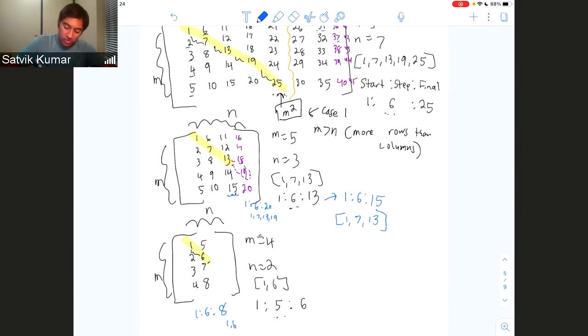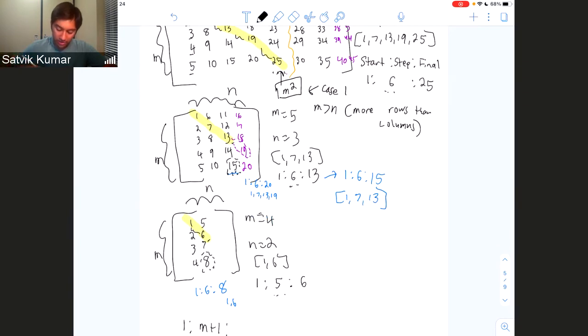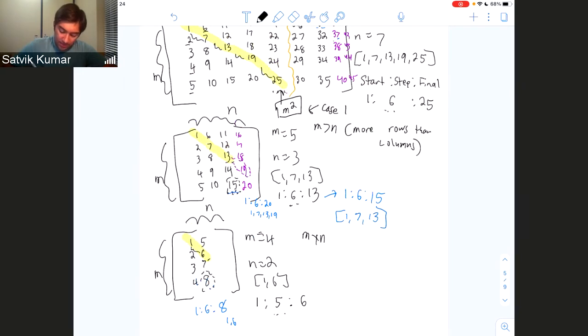So in case 2, the last index of any array will always be m times n, right? So look at this 5 by 3 array. 5 times 3 is 15, because that's going to be the 15th element. It's going to be m times n. Here we have a 4 by 2 array. Last element is going to be 4 times 2, m times n. So as we said, m times n for case 2.